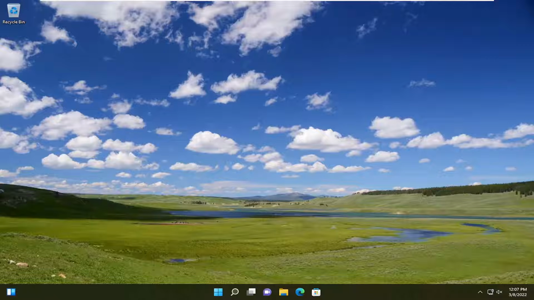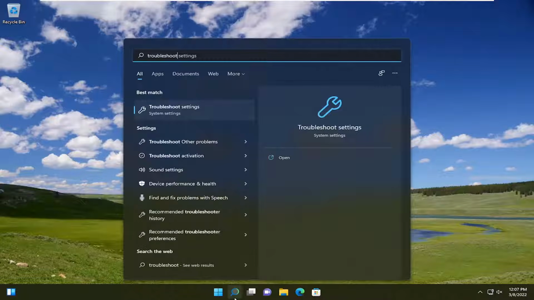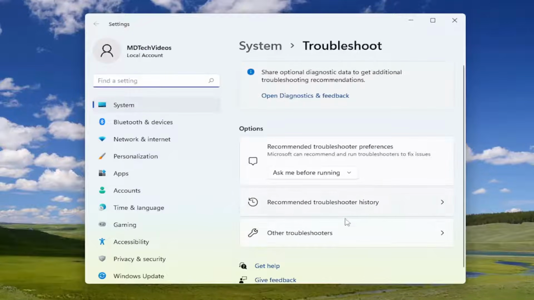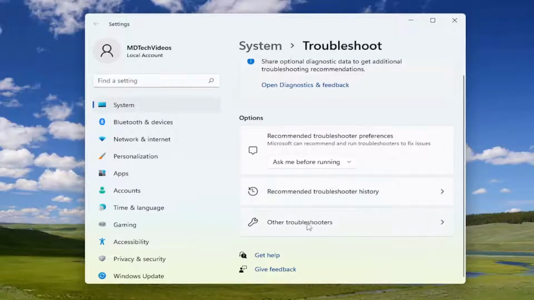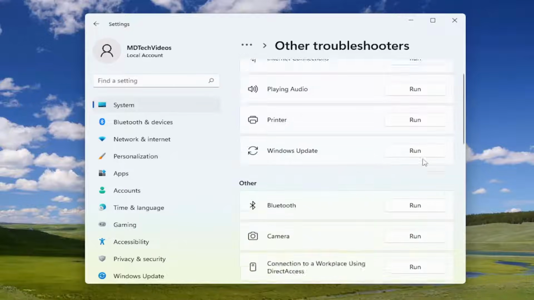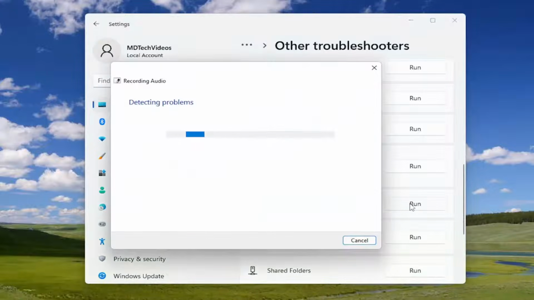So first thing I recommend doing would be to open up the search menu and type in troubleshoot. Best result should come back with troubleshoot settings. Go ahead and open that up. Now you want to select underneath other troubleshooters. Just left click on that horizontal bar, and you want to go down to the recording audio troubleshooter. Go ahead and select run.